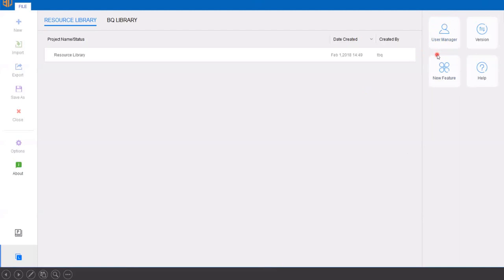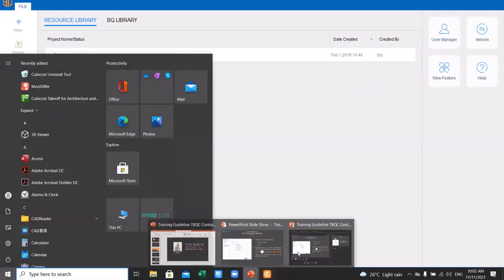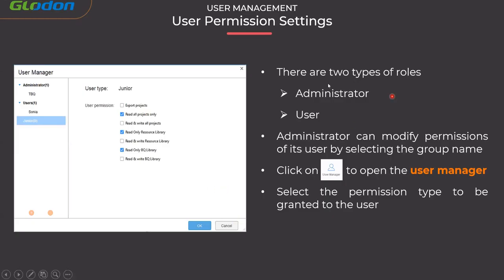So what is the function of the user manager? For the TBQ, we need to understand that there are two types of role in our TBQ. The first one is the administrator, and the second one is the user. Administrator and user have different kinds of role. As an administrator, you can modify the permission of each user by selecting the group name. As I showed you just now, maybe I can show you on the software first.